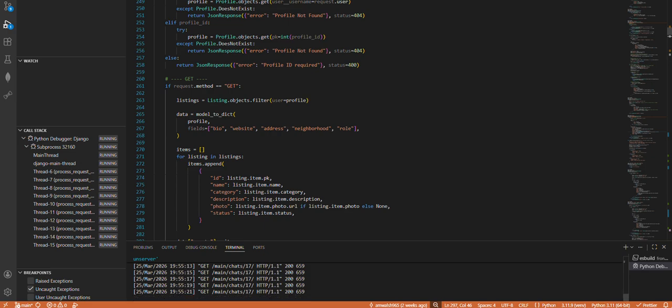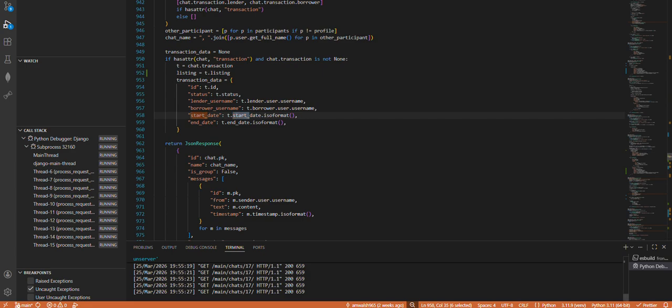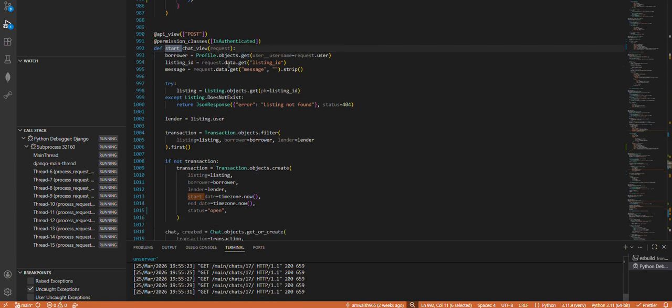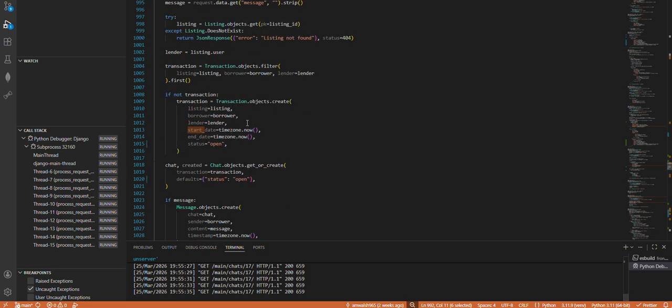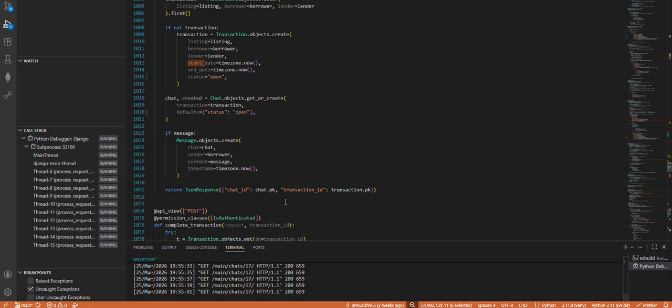And for the message view, we have start chat view. There we go. And for start chat view, we can see that we get a borrower, listing ID, and the message that was passed on. And we'll create the transaction object, the chat object, and the message object, and pass the chat ID and the transaction ID back to the front end.